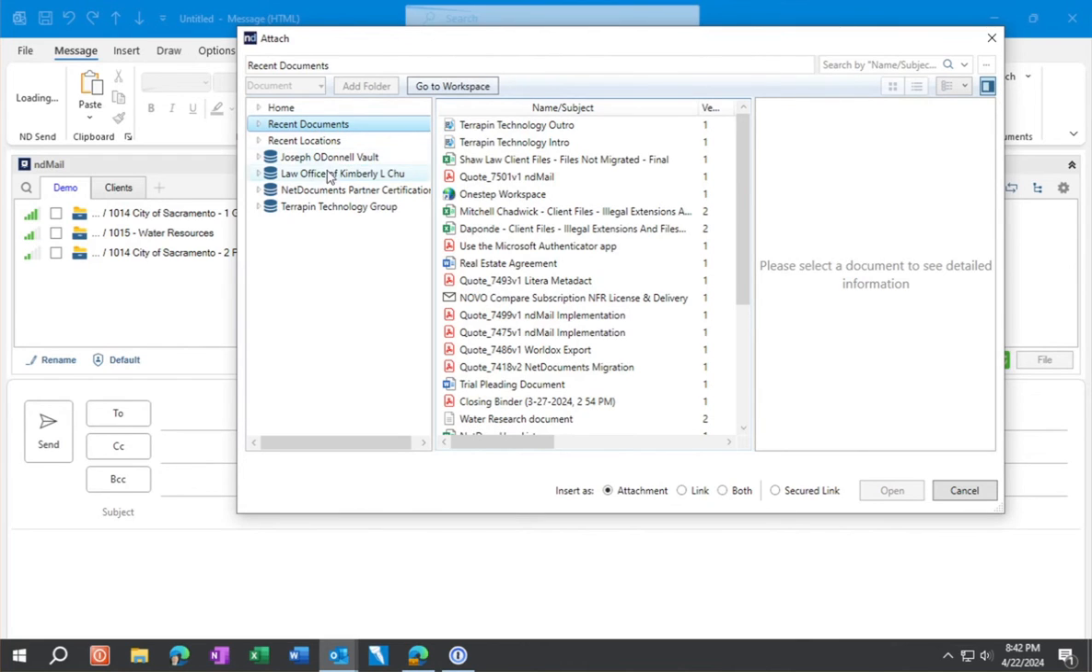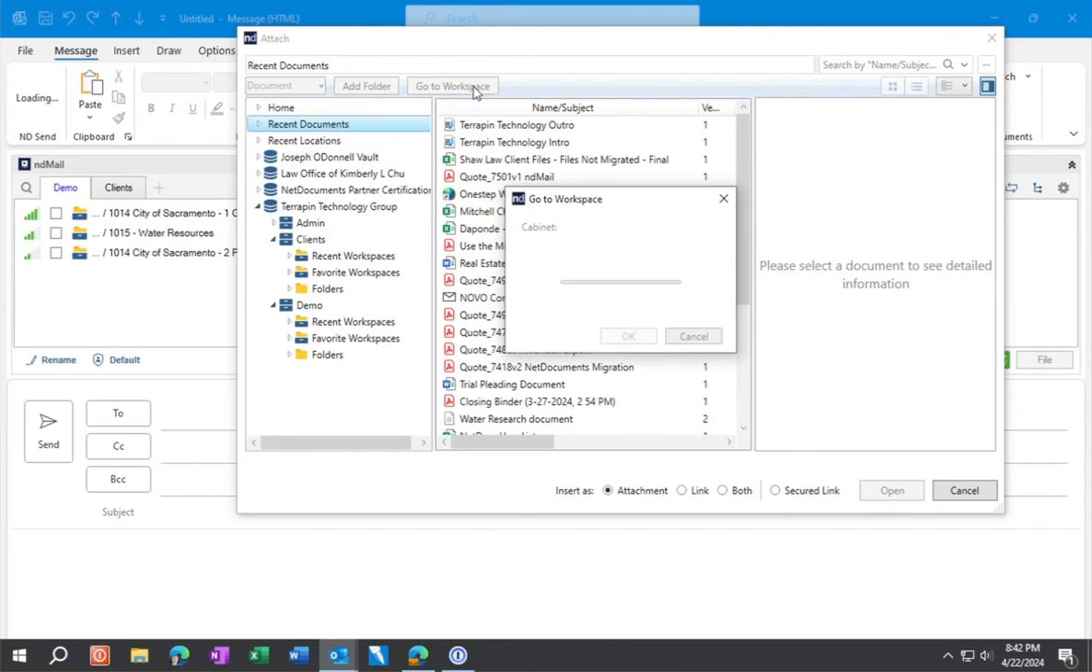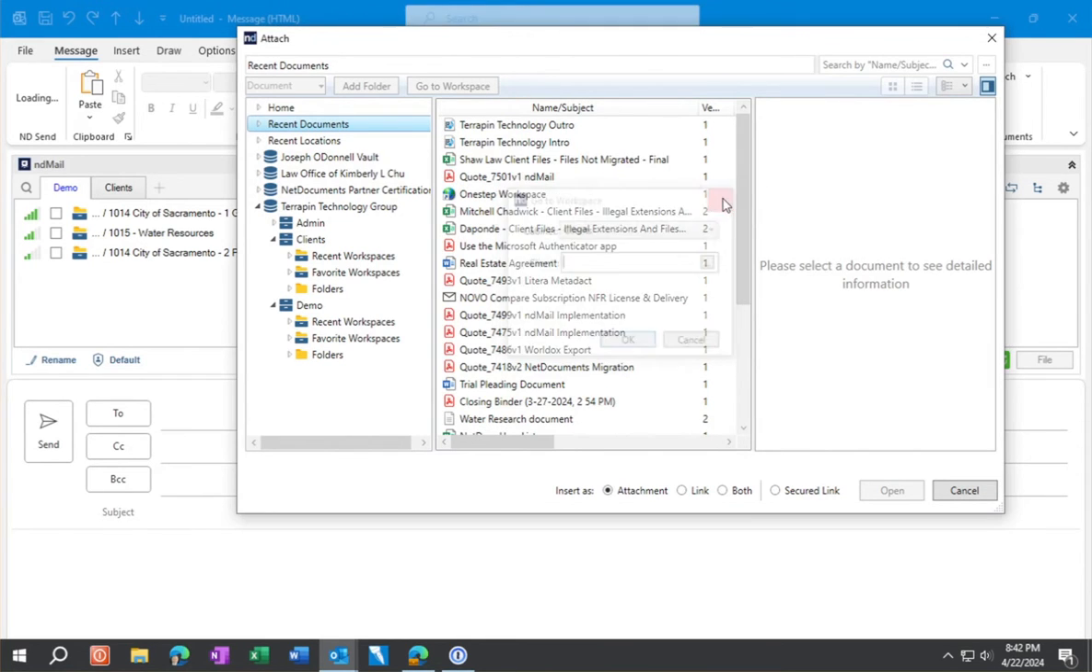Here you'll be able to use any of your locations that you have over here to browse for and use recent or favorited locations, as well as using the Go to Workspace button at the top, which will allow you to go to a specific client and matter that you want to go to and select a file.